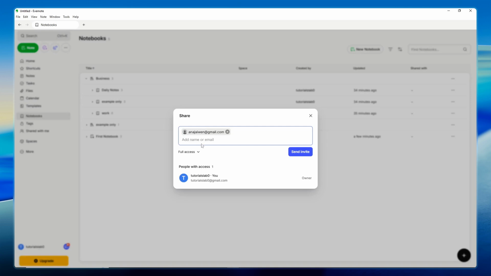Below the email field, you'll notice an option that says Full Access. This is where you control what the recipient can do with your shared notebook. Click the small icon beside Full Access to reveal a drop-down menu with different permission levels. You'll see options including Full Access, Can Edit, or Can View. Each permission level determines how much control the recipient will have over your notebook.